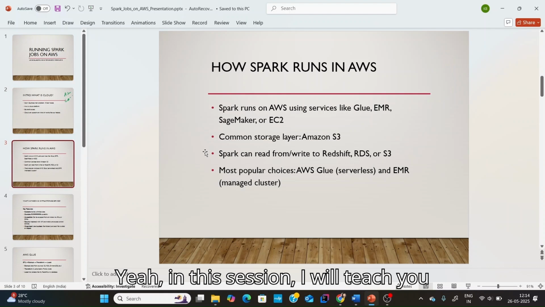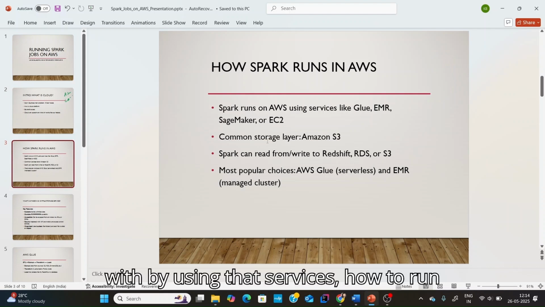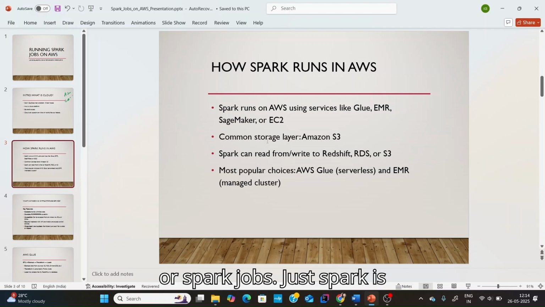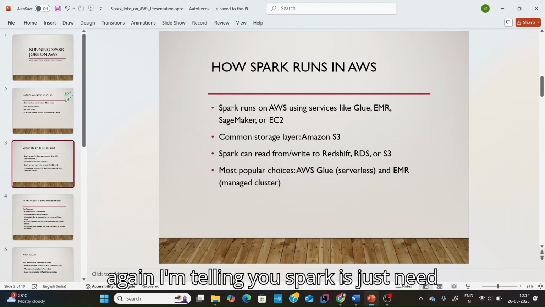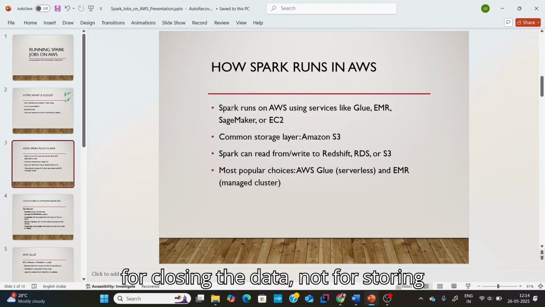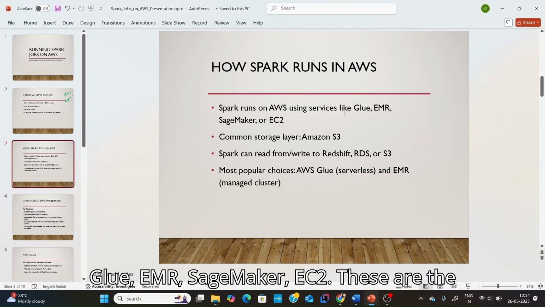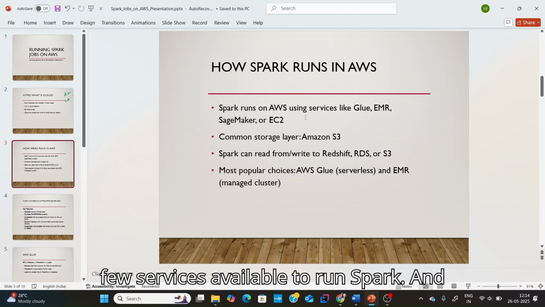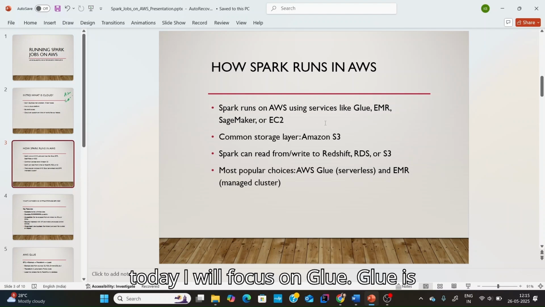In this session, I will teach you about a few AWS services and, using those services, how to run our Spark jobs. Again I am telling you, Spark is needed for processing the data, not for storing. I will mention some services like Glue, EMR, SageMaker, and EC2. These are a few services available to run Spark, and today I will focus on Glue.